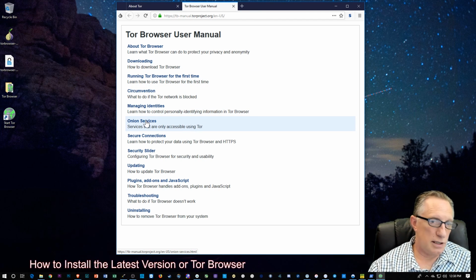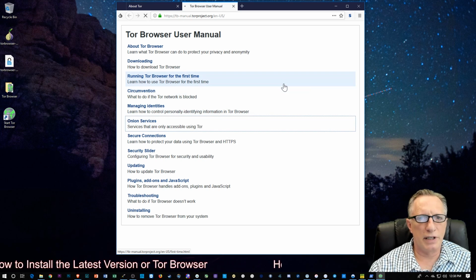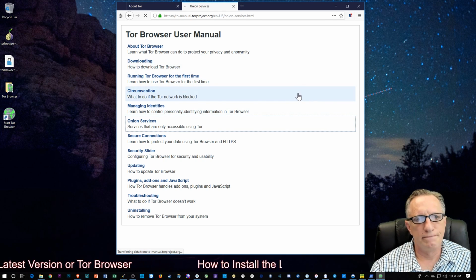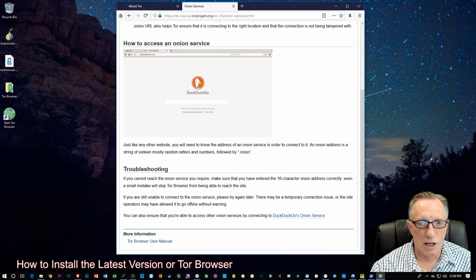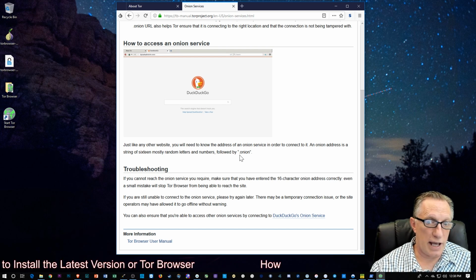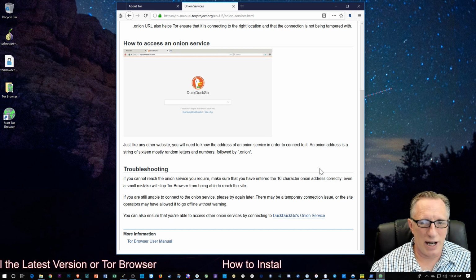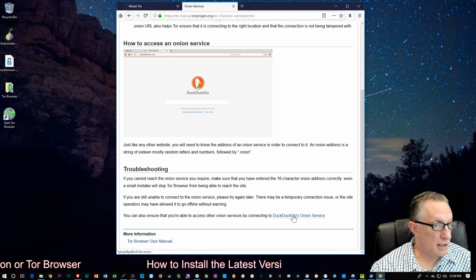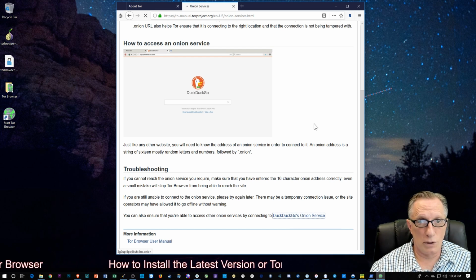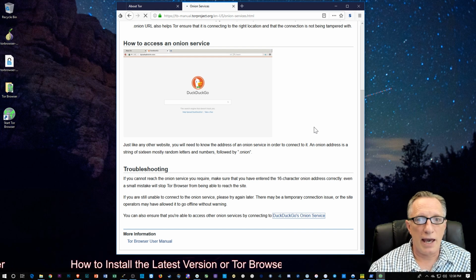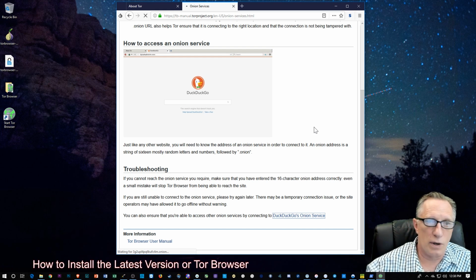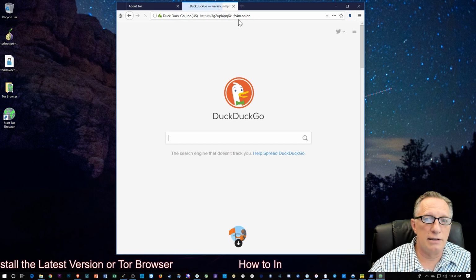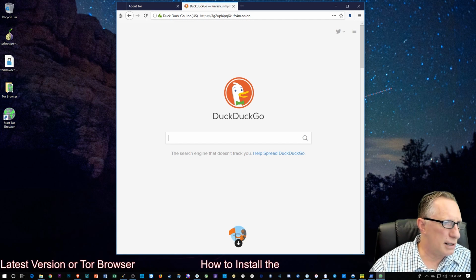All right, so just for giggles, let's go over here to Onion Services and see what they've got in store for us here. An onion address will end in .onion, pretty obvious. Now we can go to DuckDuckGo's onion service. So we'll just click that link there, and you'll notice that when it connects, we're now on an onion website, right? And we can do a search.